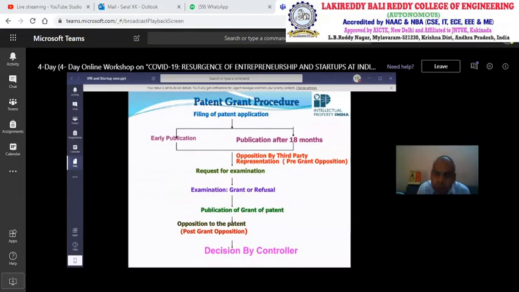After we get the request for examination, we will examine your file. In your file, we will see different criteria. What are the criteria we will see? We will see whether it is an invention or not, whether it is a new product or process or not, whether it has an inventive step or not, whether it is capable of industrial application or not, whether it does not come under the purview of Section 3 or Section 4 of the Indian Patents Act.